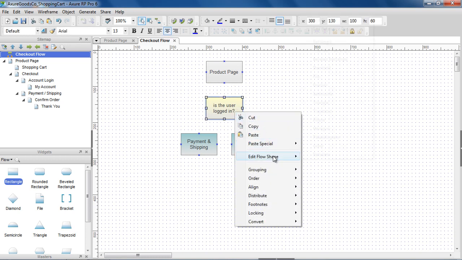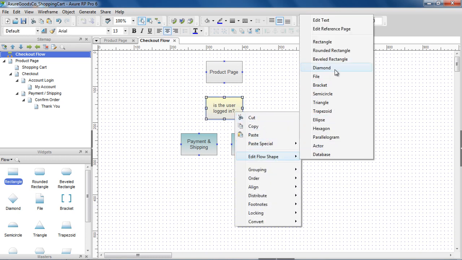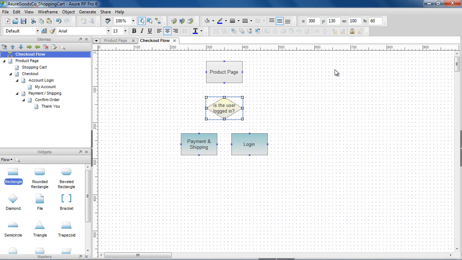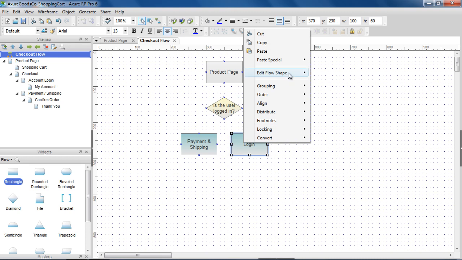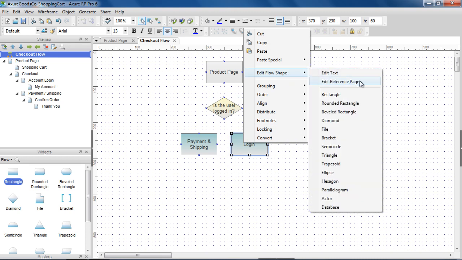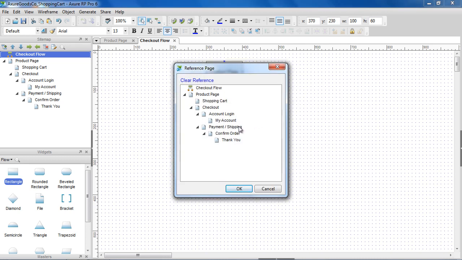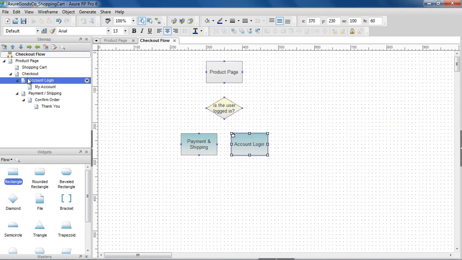To change the shape of a flow widget, right-click on the shape and choose from the Edit Flow Shape menu. You can also reference a page from a flow shape by right-clicking on the widget and choosing Edit Flow Shape, Edit Reference Page. This opens the Reference Page dialog where you can choose a page from the sitemap. Once a flow shape references a page, the text on the widget is tied to the name of the page, and the prototype will automatically link the shape to its reference page.